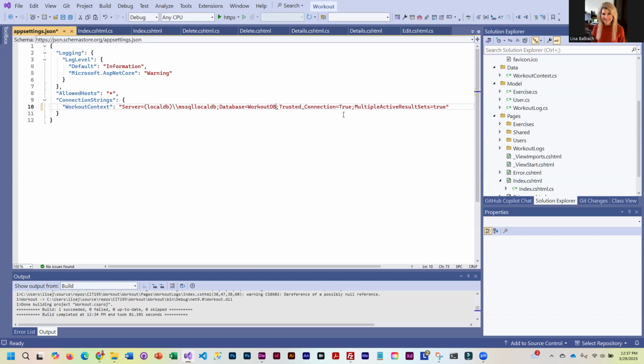Trusted connection equals true means that when you use MS SQL Server, which handles SQL databases, it uses your Windows login to authenticate. And so that's what it's asking. Trusted connection true will use your Windows login to authenticate.